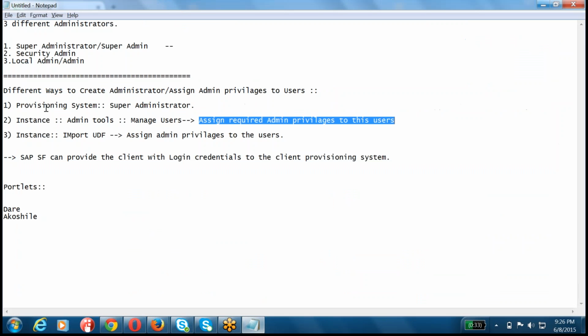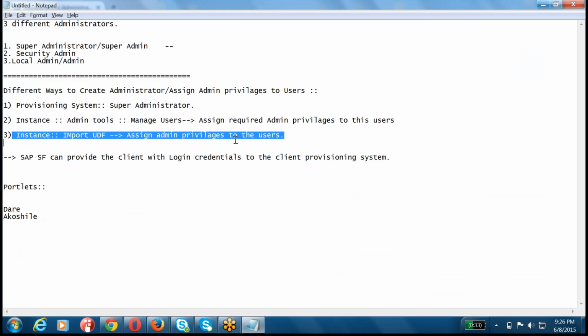So we have seen this second way of creating your user account in your SuccessFactors system using this manage users option, guys. Let me take a couple of questions from your chat window, guys. Then I'll go ahead with the third option, guys.